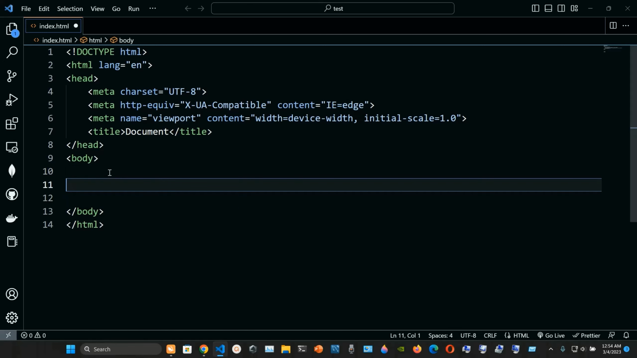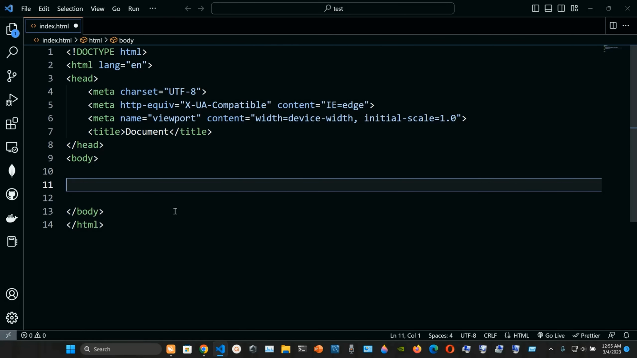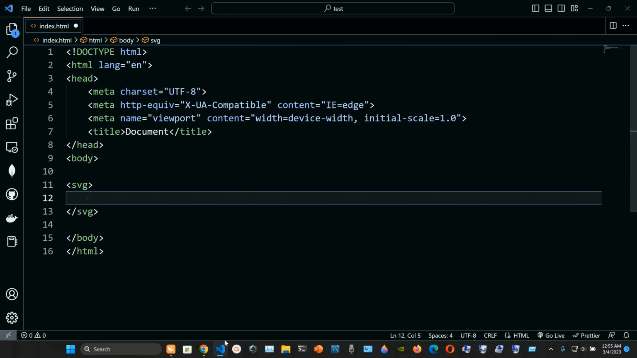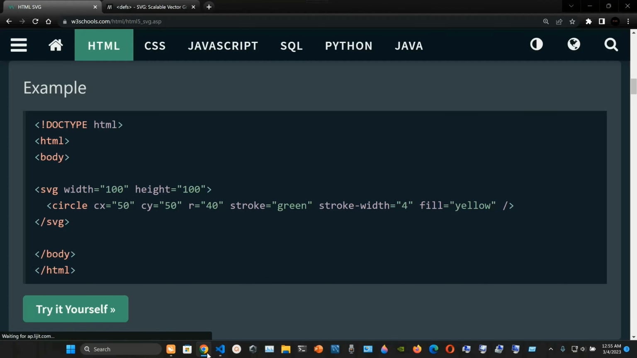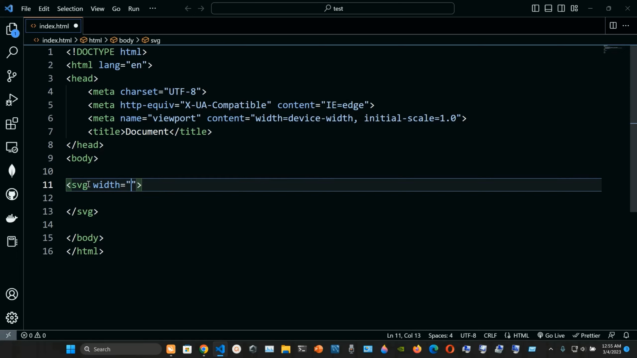Inside of the body section is where we are gonna type our code. We're gonna type angle brackets SVG element. Inside of the SVG element we're gonna have the width of 100 pixels, and the height is gonna be 100 pixels as well. So SVG with a width of 100 pixels and a height equal sign double quotes of 100 pixels, and you can omit the px short for pixels.